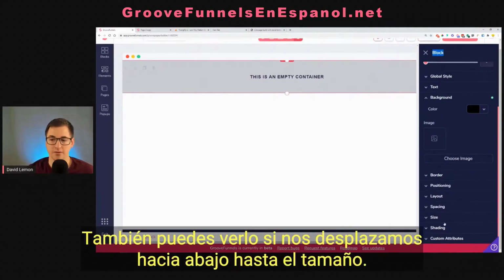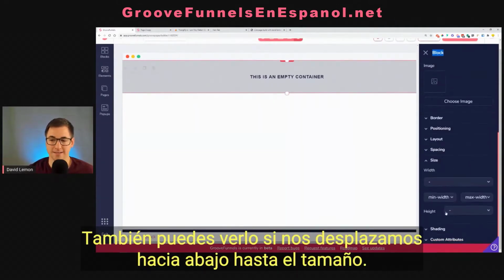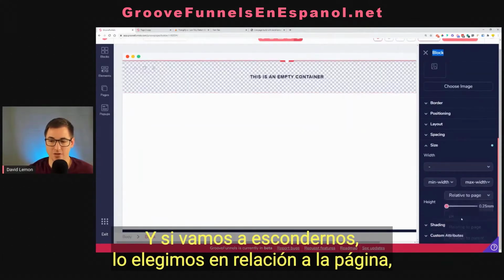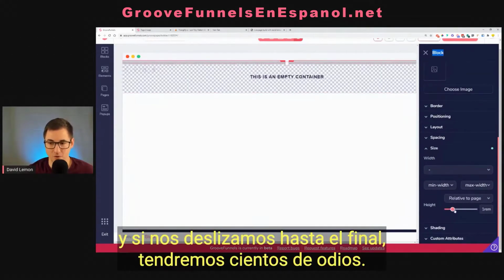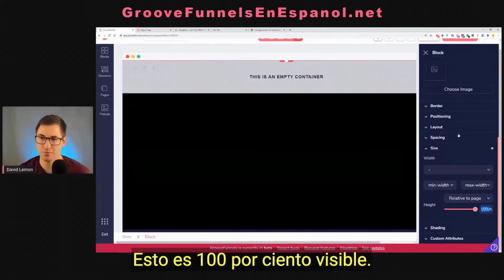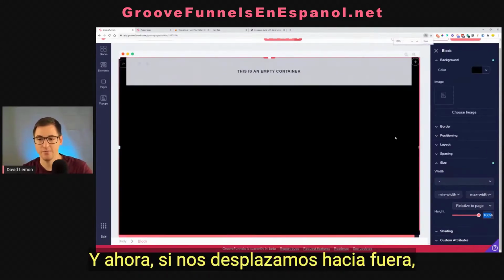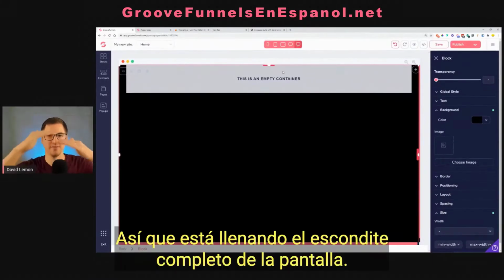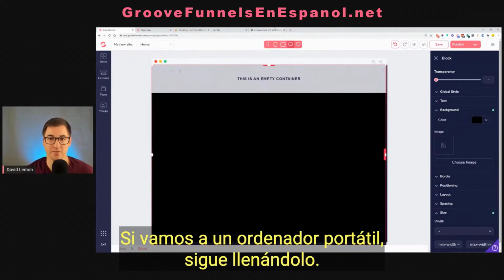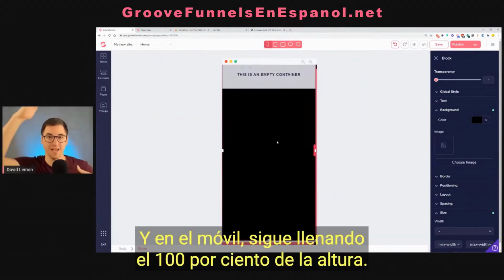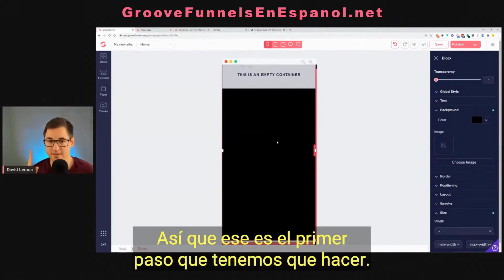If we scroll down to the size, and go to height, choose it relative to page, and if you slide all the way to the end, you will have 100 VH. This is 100% viewable height. And now if we scroll out, you can see that the page is 100%, so it is filling the complete height of the screen. If we go to a laptop, it is still filling it out. And on the mobile, it is still filling out 100% of the height. So that's the first step that we needed to do.